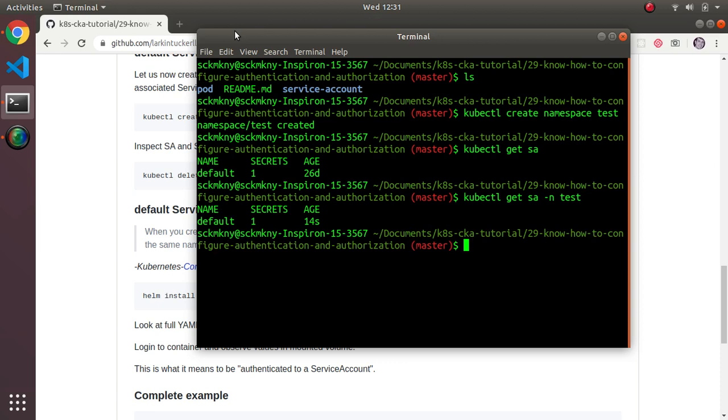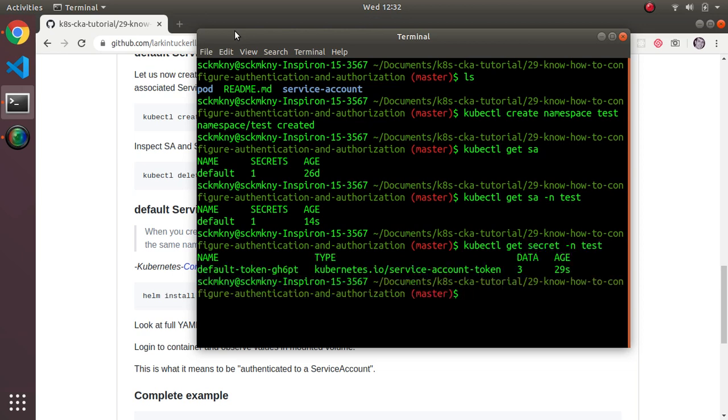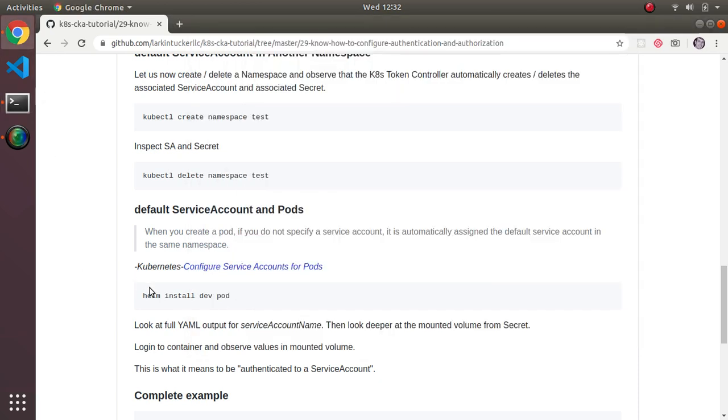In that namespace, in addition to getting a namespace, it also automatically creates a service account, and that service account has an associated secret. That's another quick observation. Basically, every namespace automatically has a default service account, which has an associated secret, which gives you that token. Okay, I think that's it for this.